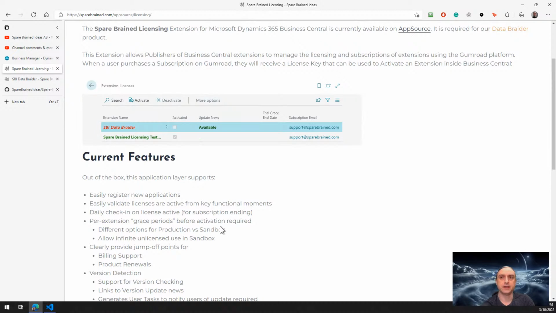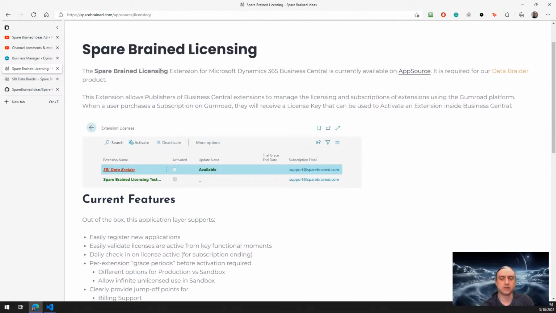I didn't clarify, but this is free. There's no charge for using this for your organization. As a result, there are probably features we don't have right now that maybe some of the paid solutions have.